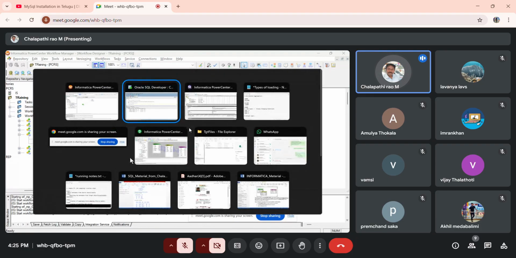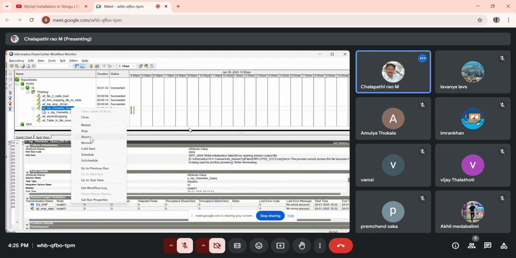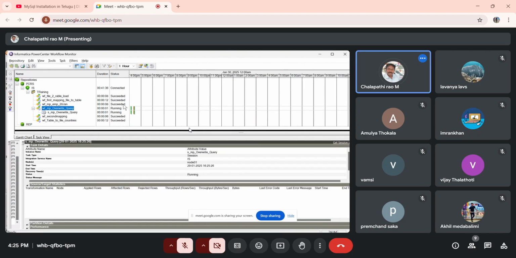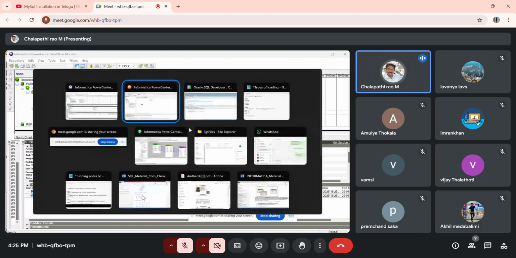The other way is to go to the monitor. In the monitor, go to the workflow and click restart. These three ways we can run. This time it executed. What was the mistake we made last time? We opened the target file and kept it in open mode. So now we can see the file should be overridden with these four records.